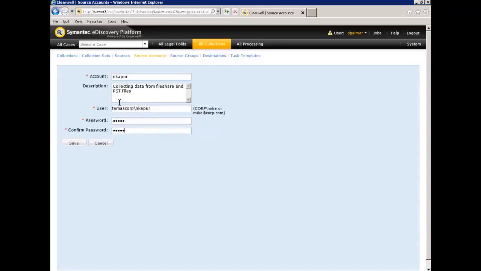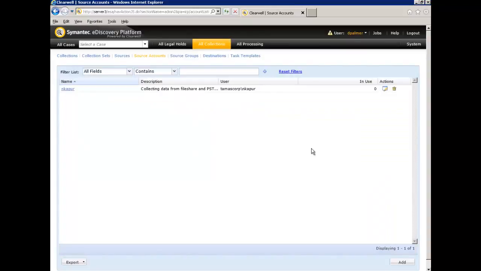So in this example, eDiscovery platform will use account nkapoor, which is actually mapped to damascorp/nkapoor in Active Directory, and we need to make sure this account has full access to file shares that we are collecting data from. Then you click Save, and that will save the source account.